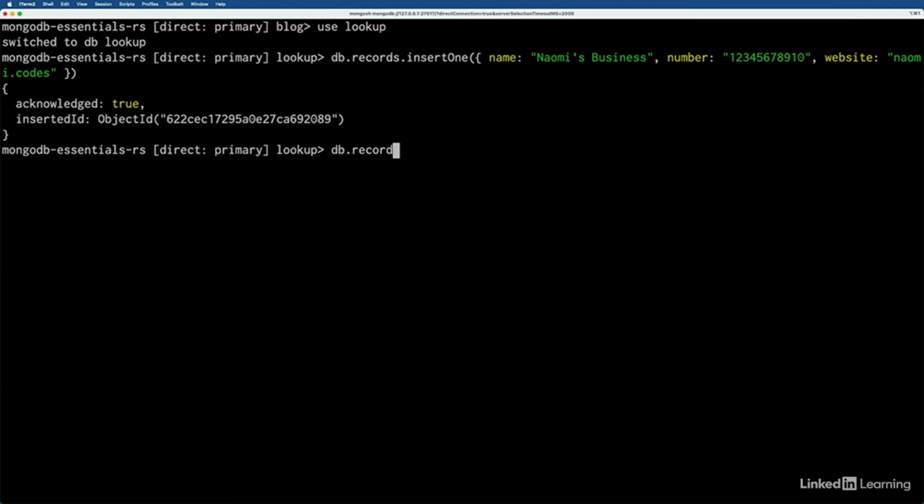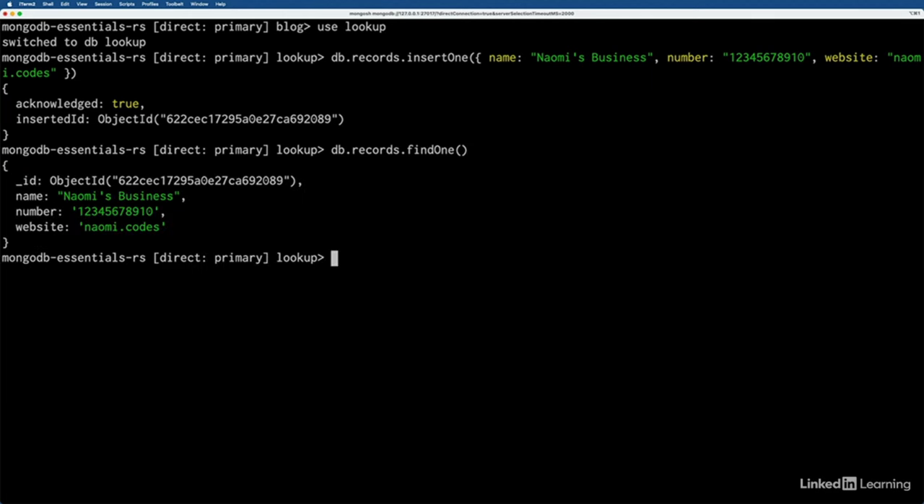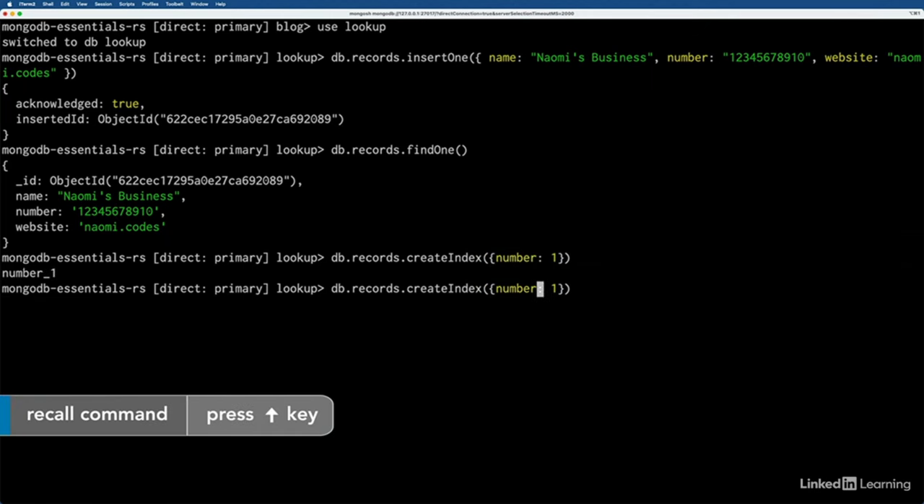So to make this easy, I'm just going to say db.records.findOne so that we can see this nicely formatted. Okay, we've got a name, a number, and a website. Now, if I was going to think about how this data was going to be accessed in this application, I think we would either search by the business's number or by the business's name. So I would create an index on both of those fields. So I would say db.records.createIndex. And then I would create an index on the number. And I would also create an index on the name.